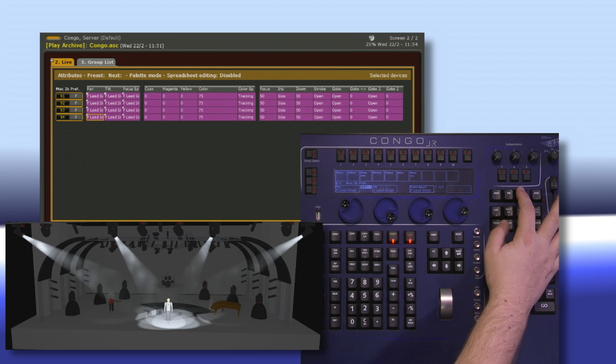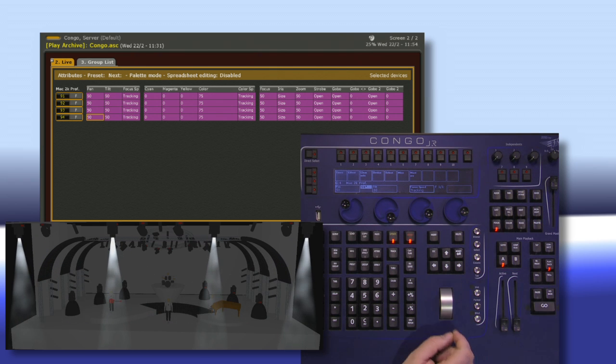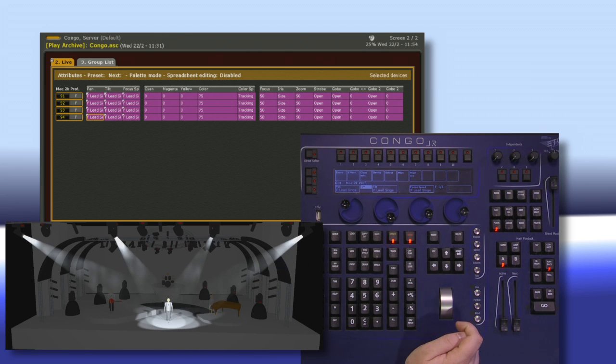If I now home my fixtures, I can say one and focus and quickly recall that focus palette. It's important to note that focus palettes only record data for focus, so color and beam and even intensity are completely ignored for that palette.